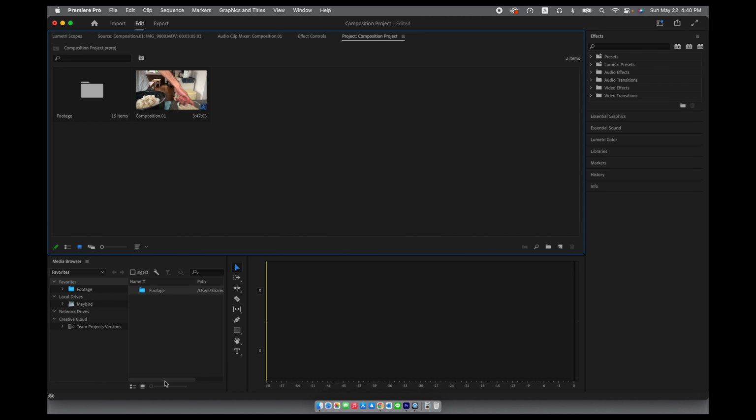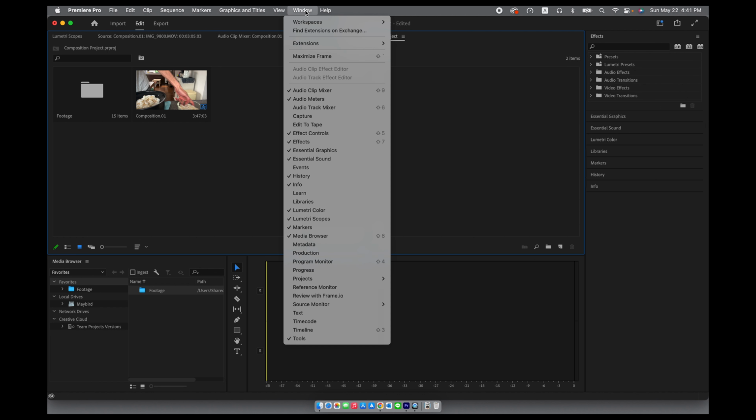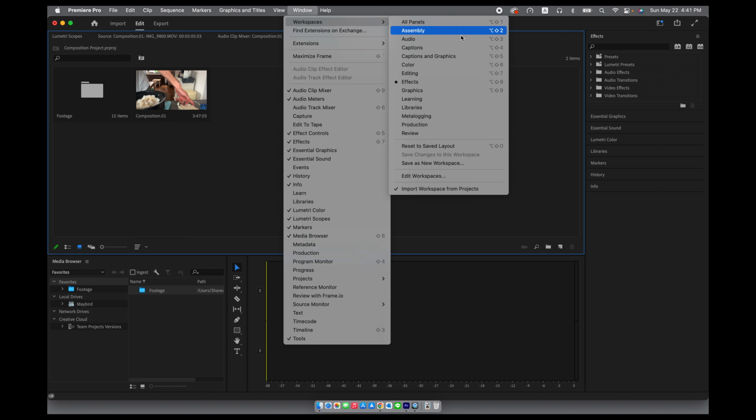This is the workspace that I mangled earlier. So I actually want to reset to the default version of effects, not the one that I mangled. So I'm going to go to Window, and if you ever get into a workspace that you've made changes to and you can't get it back, go to Window, Workspaces, and then select Reset to Saved Layout.